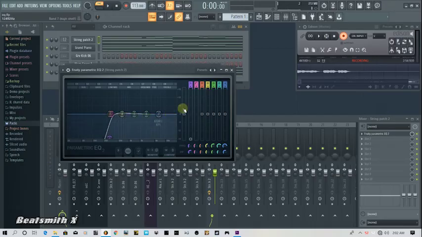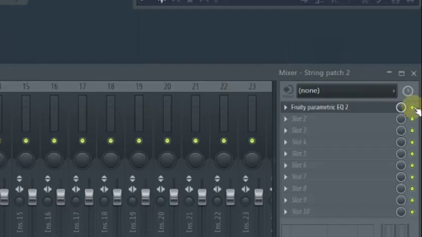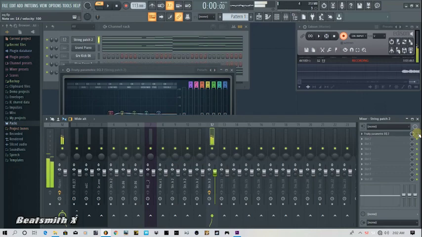You can compare with the way it sounded before by turning off the parametric EQ right here. You click on this switch to turn it off. Do you hear the sound? And this is how it sounds now. Do you notice the difference?